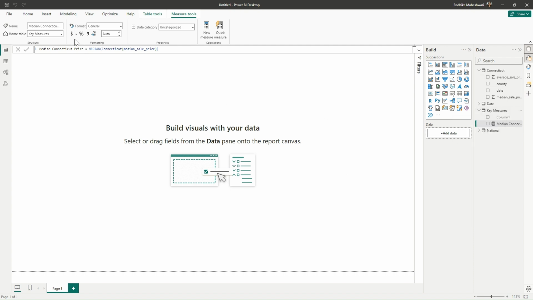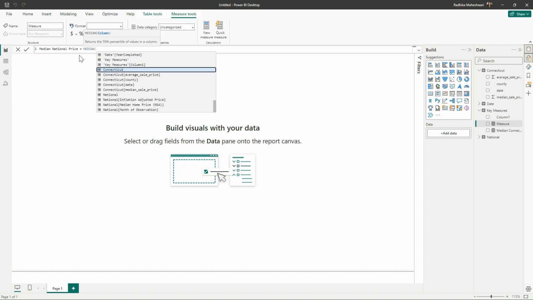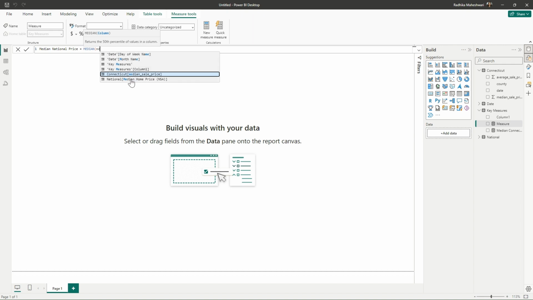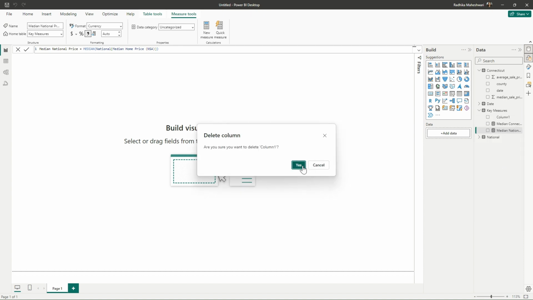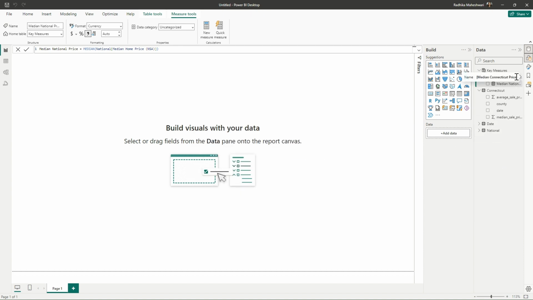Similarly, I will create another measure which is median national price, which will be equal to median of the median price from the nationals table. I will just delete this column and click on yes. So now our two basic measures are created.